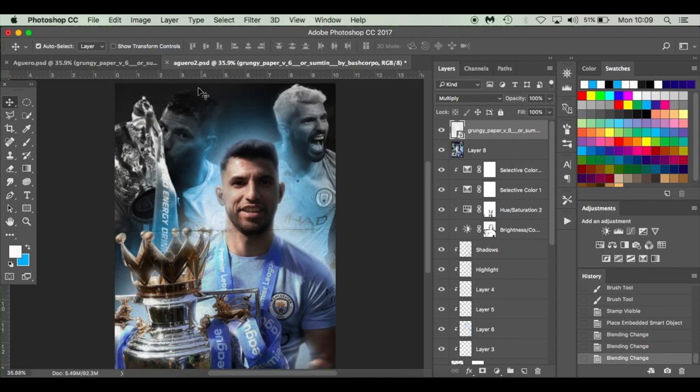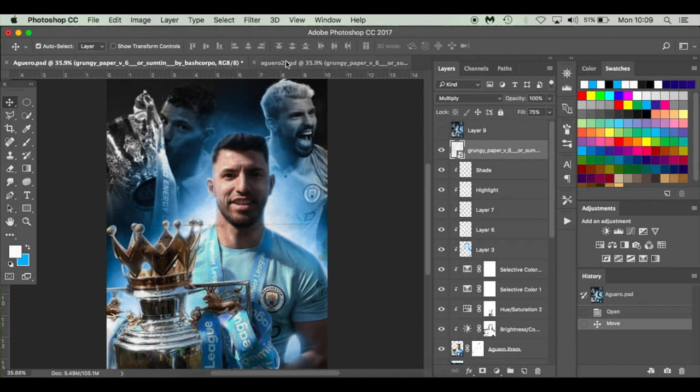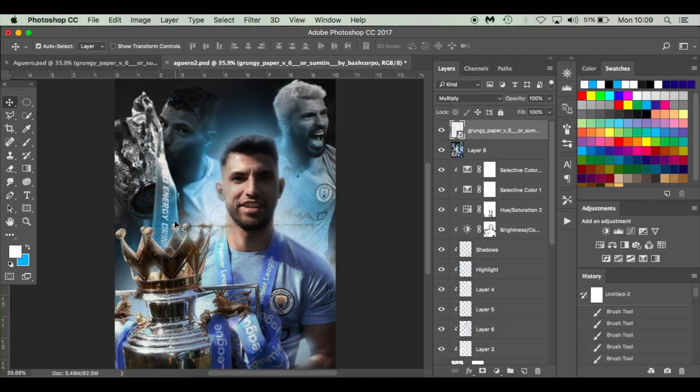So there we go. There's our image. I think I prefer this one here that I've done during this tutorial. I hope this tutorial has been helpful. Again, it's just a way of showing my technique and how I go about things.